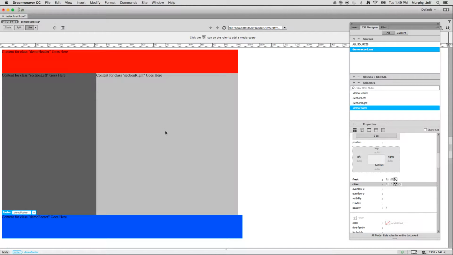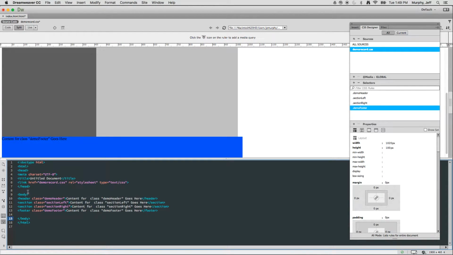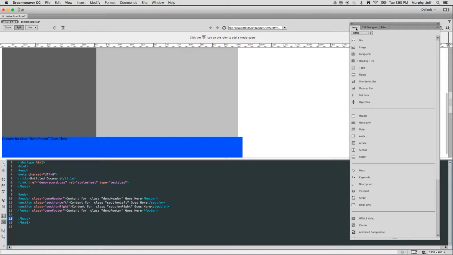All right, and there we have our basic page structure. If we were to look at the HTML structure, it will follow the look of the page. The section left and section right are the same distance from the top, but we'll see the header at the top, our sections in the middle, and our footer at the bottom. There are other insert things that you might find very helpful.